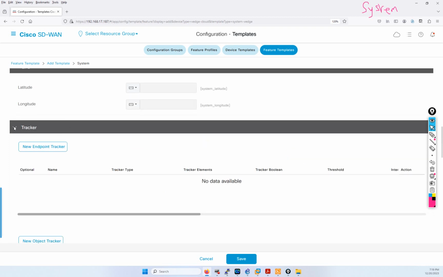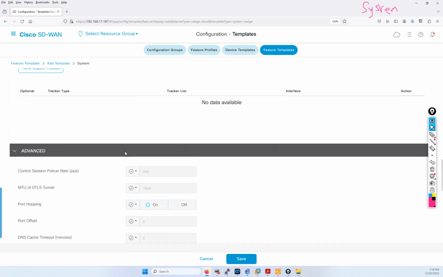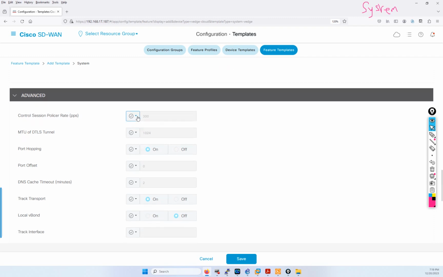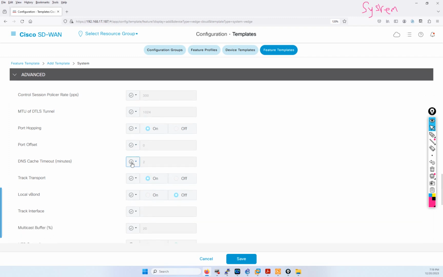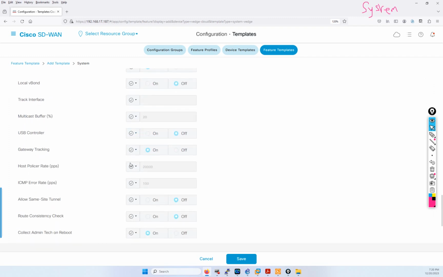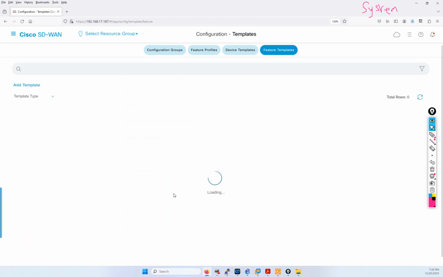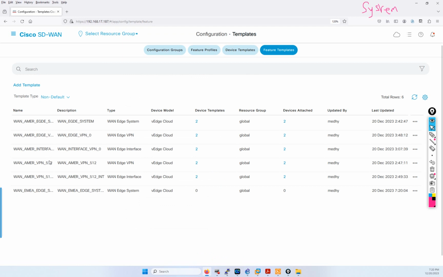We don't need the new endpoint tracker. We don't need to configure tracker on this one, so we can close this section. Okay, let's move on. Advanced, anything advanced we need to add? I don't think so. Control session, port hopping, port offset, DNS, all this stuff, we don't need anything here, so we can save our system template. So that's the system template.